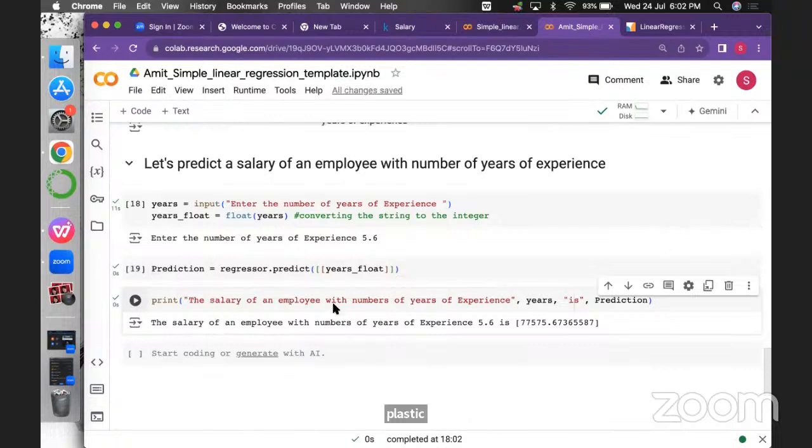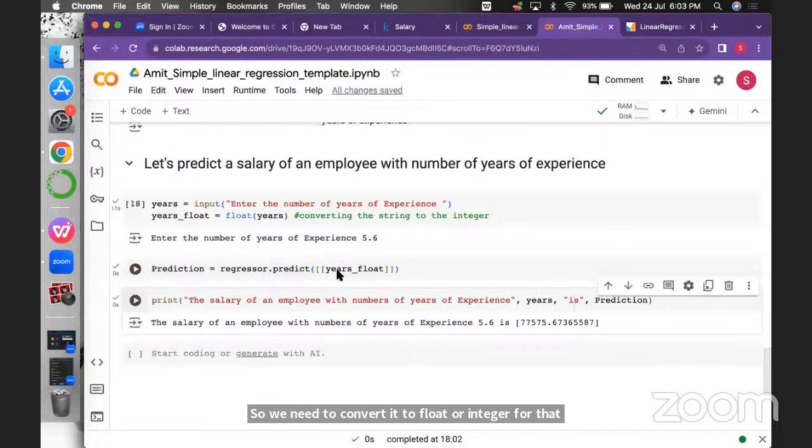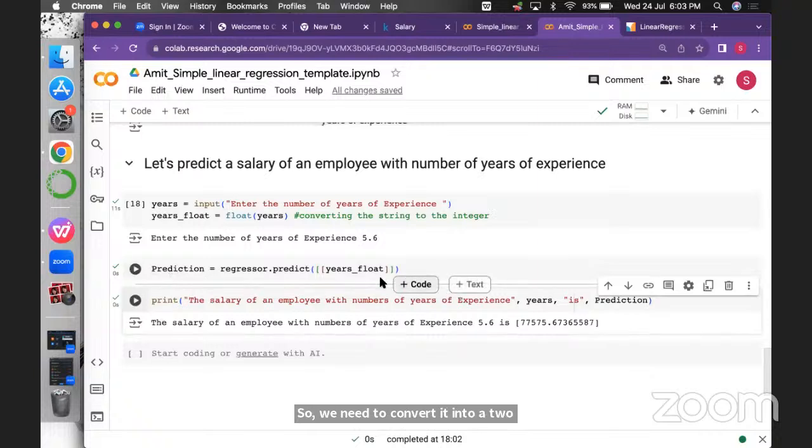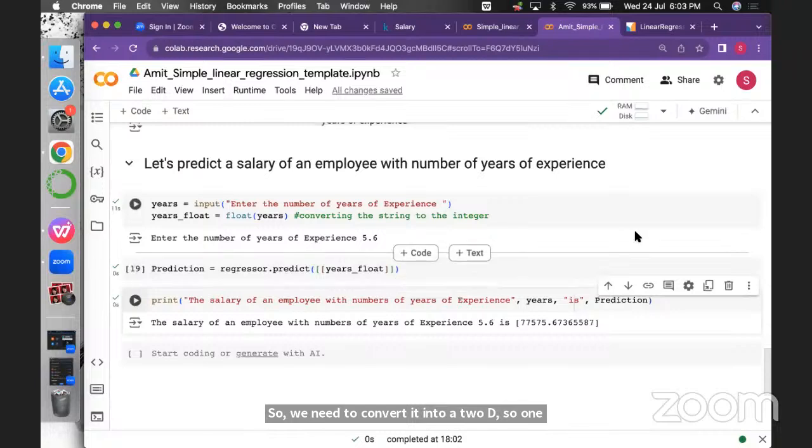So I purposely included errors to let you know the meaning of this code. Whatever we take as input is always a string, so we need to convert it to float or integer for that matter. And then we use this prediction, because that was a scalar, so we need to convert it into a 2D array. When we convert it into a 2D array, then we can predict.